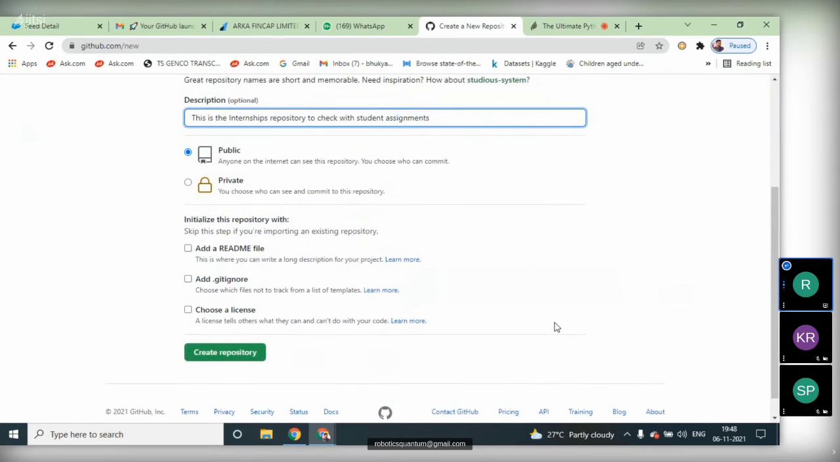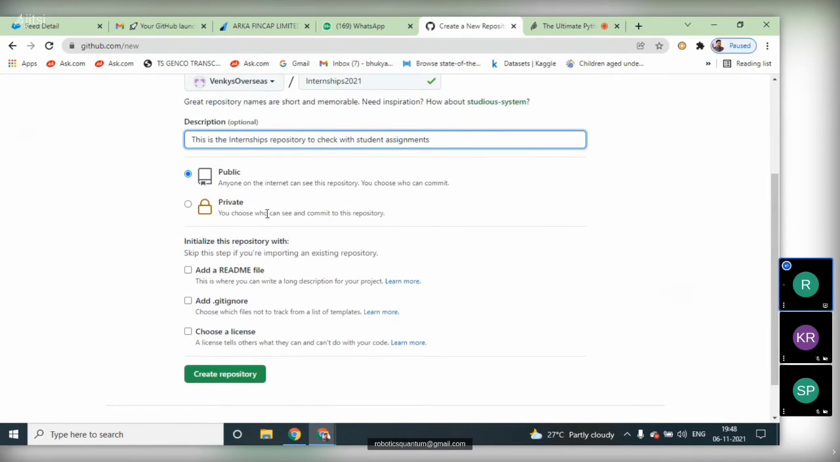Okay, so there we have two options available here. One is public and private. If you want to keep your files private, no one can see your profile or files, and no one can access your files without your permission. When you select the public option, everyone can access your repositories.